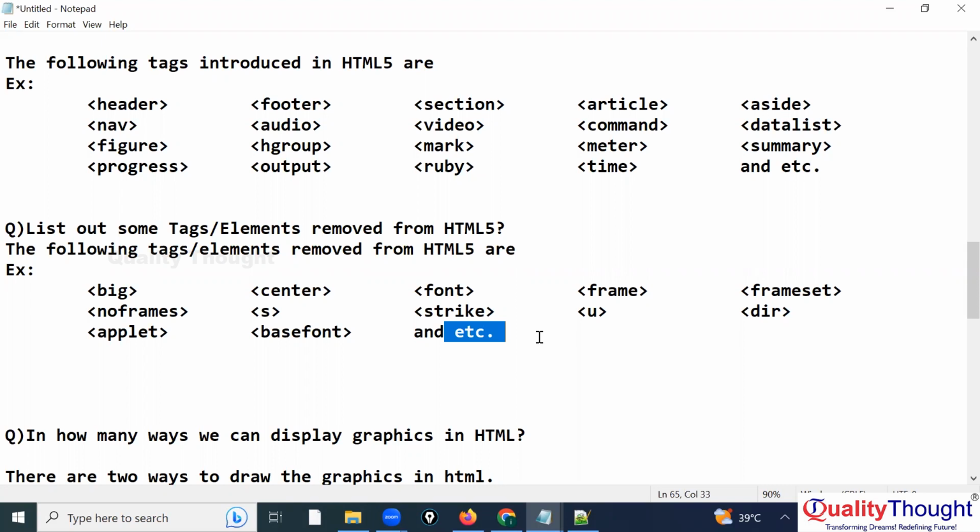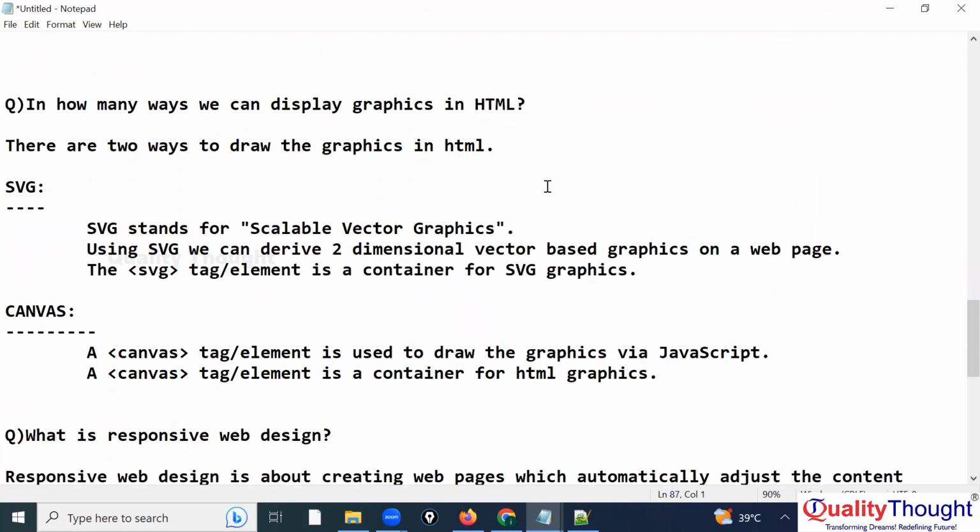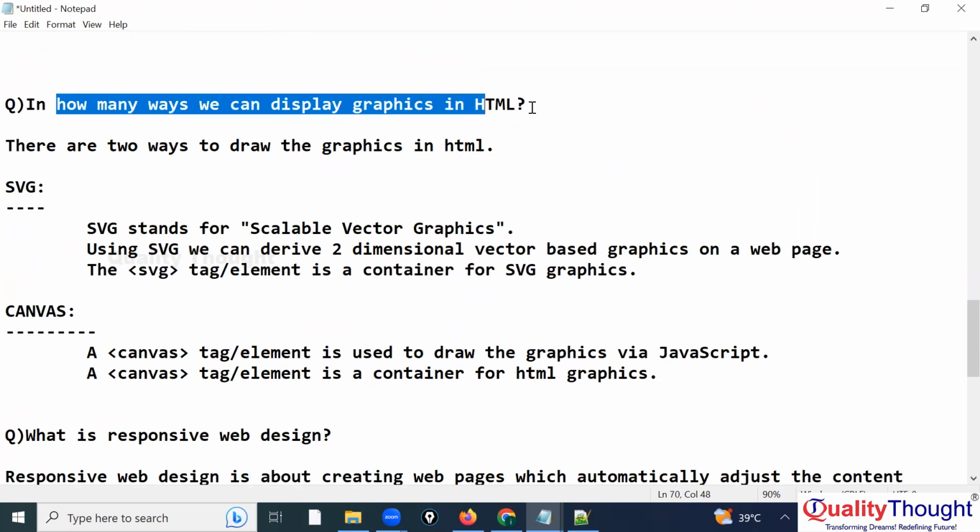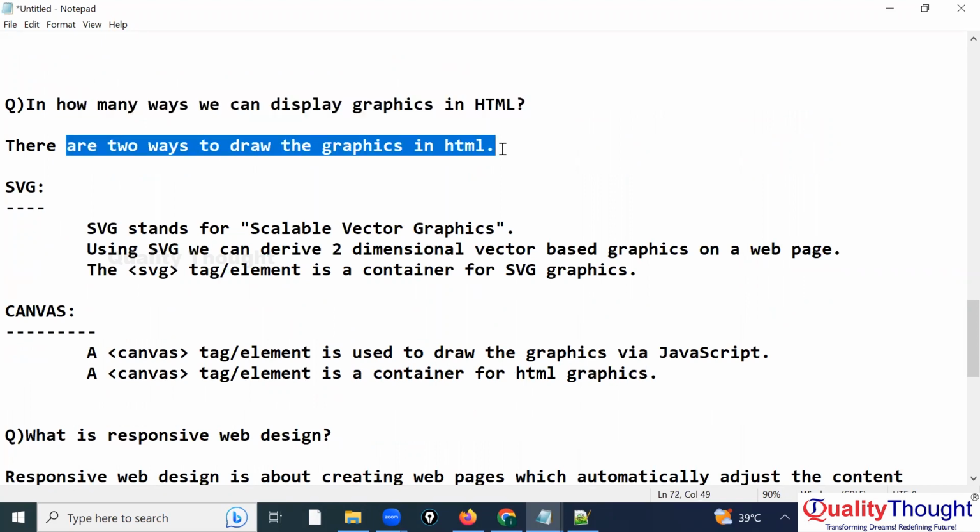Understood my point here now? Okay, sir, we got an idea. So we have seen almost 4 questions. Now we need to see one more. In how many ways can we display graphics in HTML? I told you yesterday itself, there are 2 ways to draw graphics in HTML.